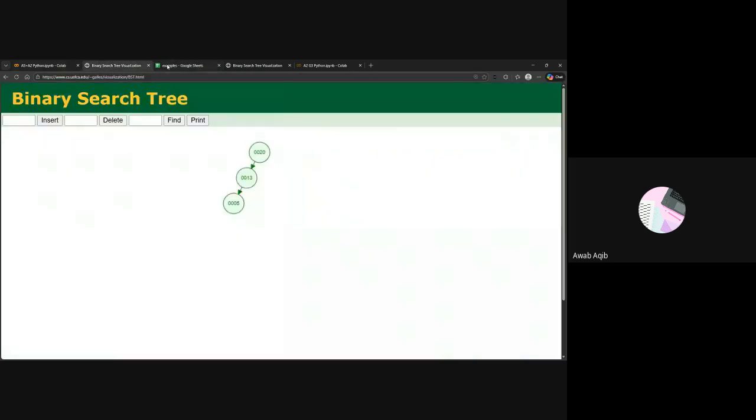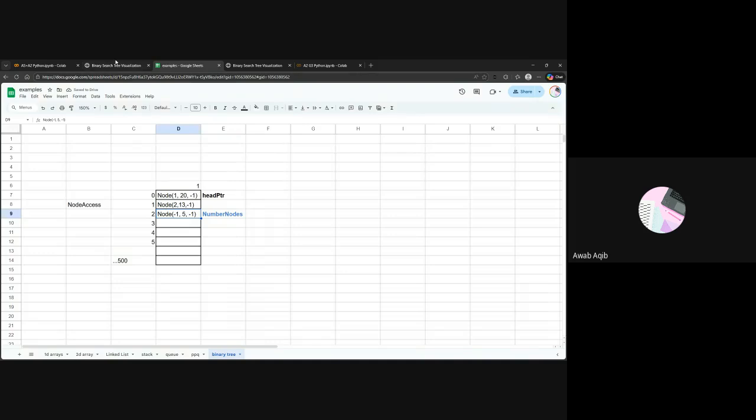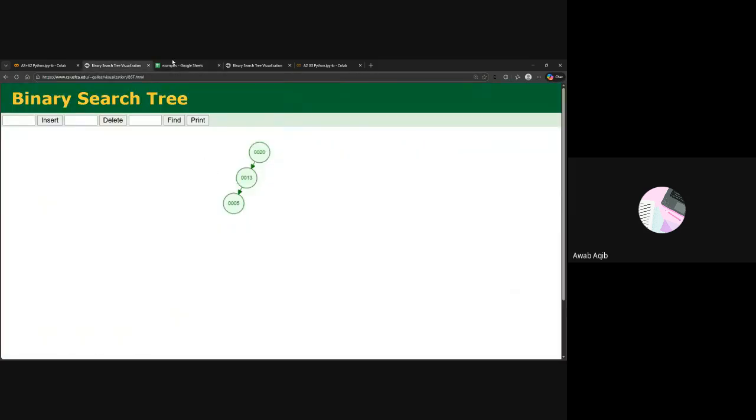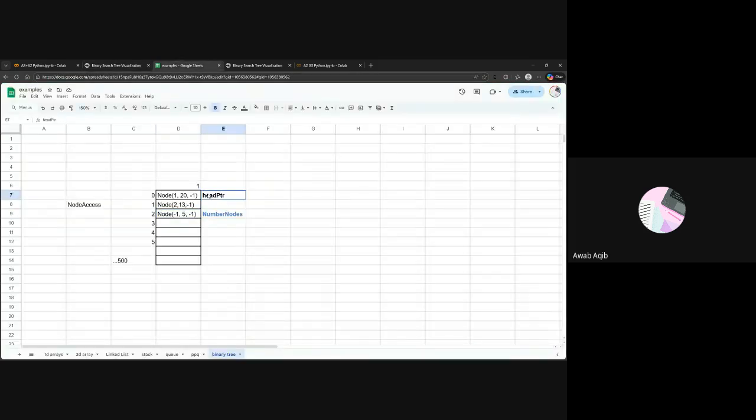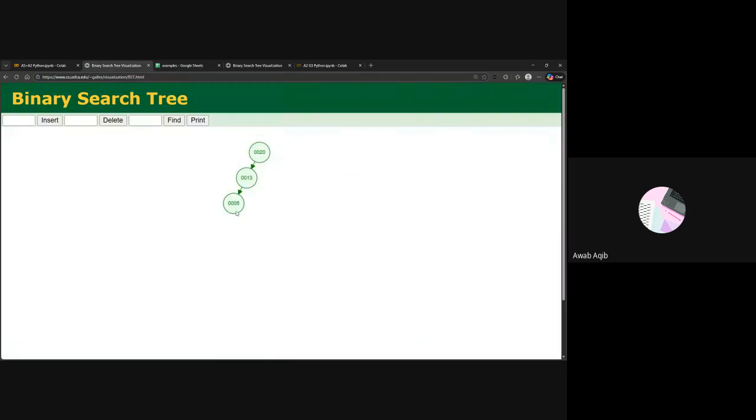Now our array and our tree are looking exactly the same. So this is our head pointer. Let's start. We read 20. Then it says on the left, go to index 1. So we go to index 1. Then we have 13, and it says on the left, go to index 2, and we go to 5, and then there is nothing to look forward to. So it is looking like a skewed tree on the left side.